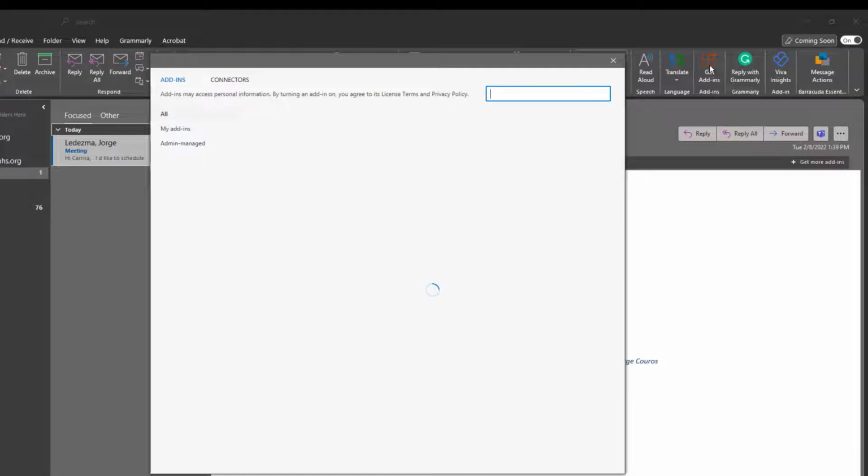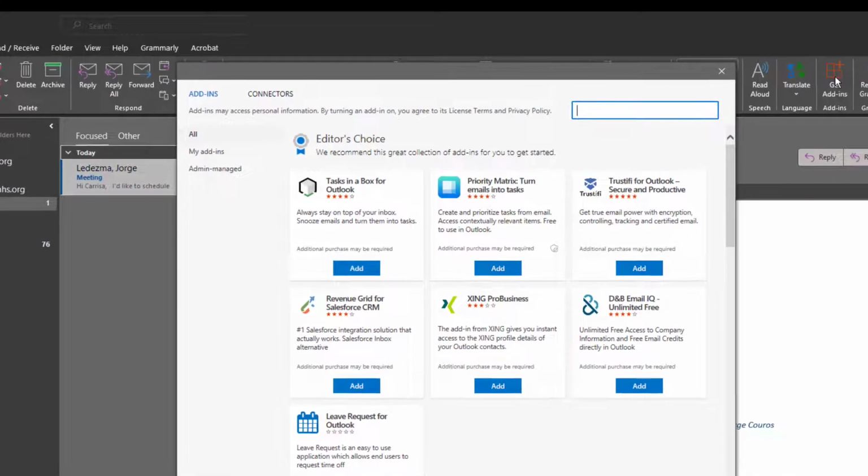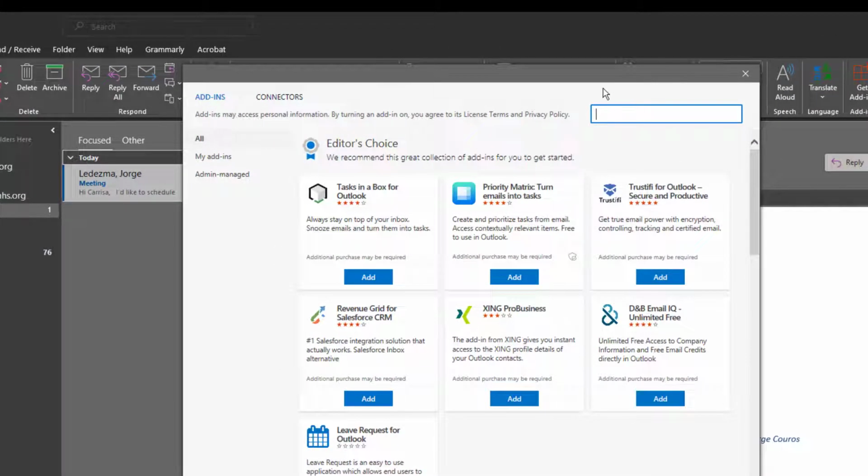If you're not familiar with what an add-in is, I did make some previous videos about it, so I'll put a link in the description to those videos, and I'll also add a link here on the screen. Now, the add-in we're going to be looking for is called Find Time. This time we're just going to search for it and type in Find Time here in the search box.